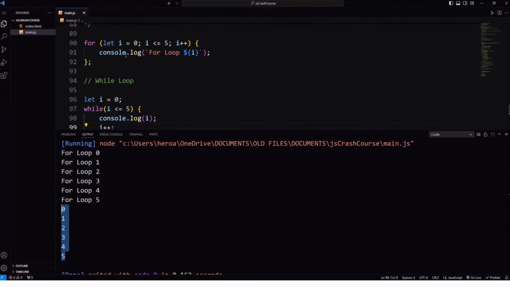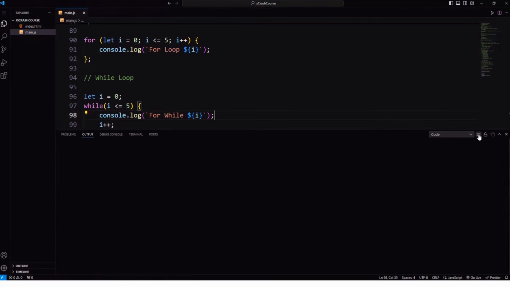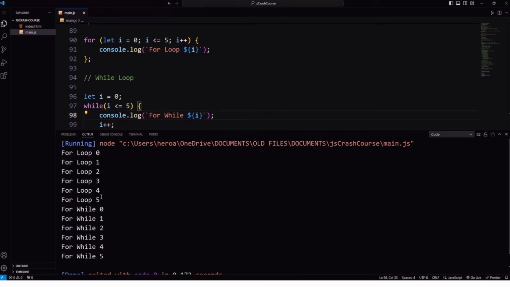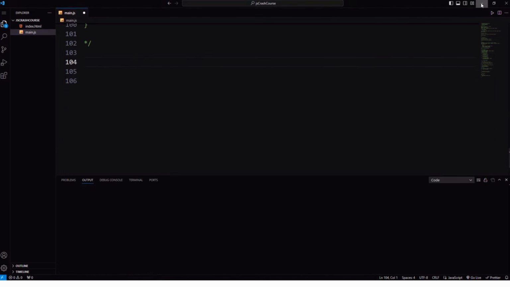So just as we did here, we can also concatenate this. So let's just concatenate all of this. Can just copy it and put in our console.log. But here, instead of for, we'll say while loop. Good. So we'll save and clear and then run. So you can see we have our for loop and then we have our while loop. So that's pretty much it on this section of loop. So let's check out what we have next on our list.